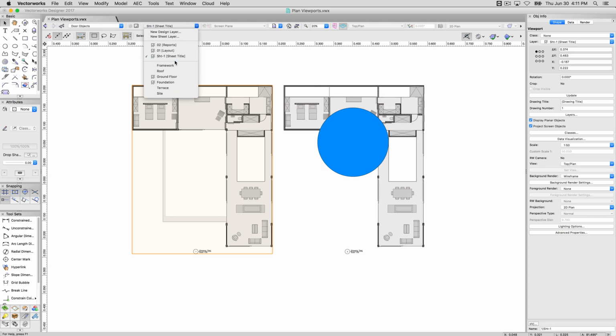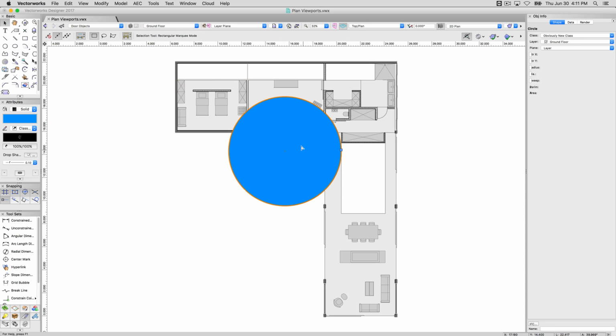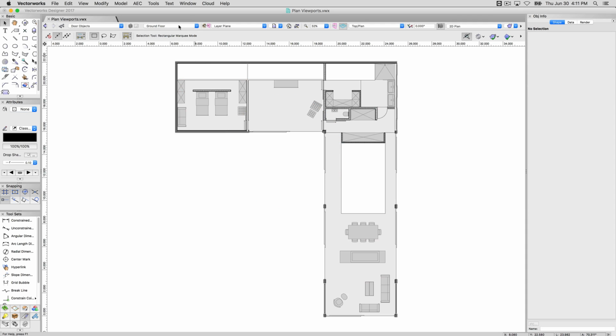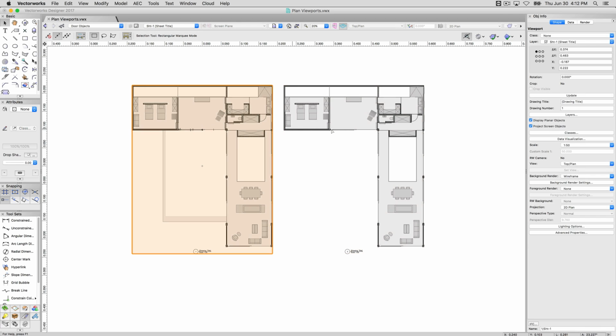If I go back to my Ground Floor plan, this is still here. Now, if I were to select this object and delete it, and go back to my sheet layer, it will now be gone from both of them. I don't need to update either of them, it'll update them automatically.